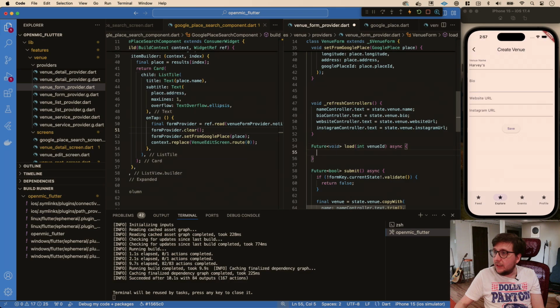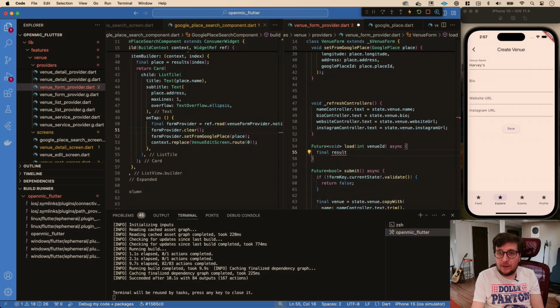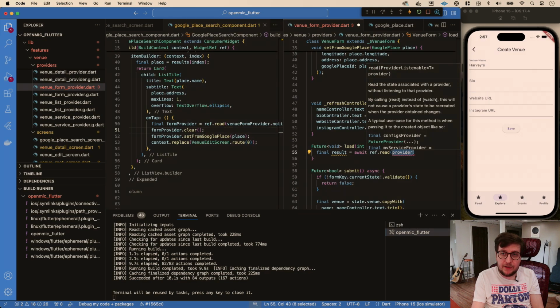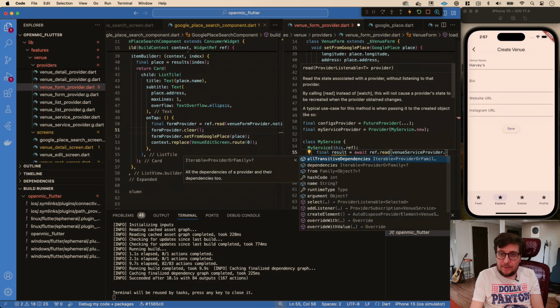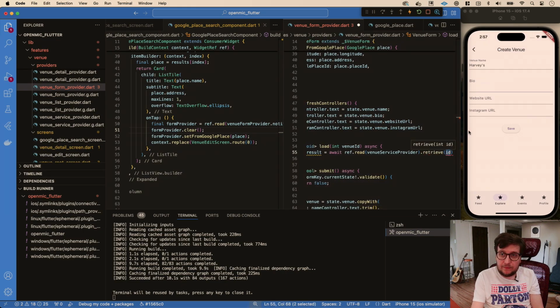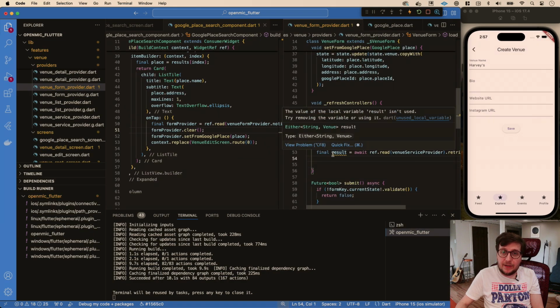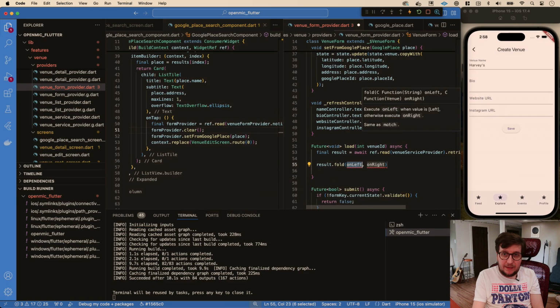Okay, so for this load, what we want to do is actually get it from our API. So we can go final result equals await ref.read, and we'll get our venue service provider dot retrieve. And here we just pass in the venue ID, like that. Now this result is an Either, so we'll do result dot fold.